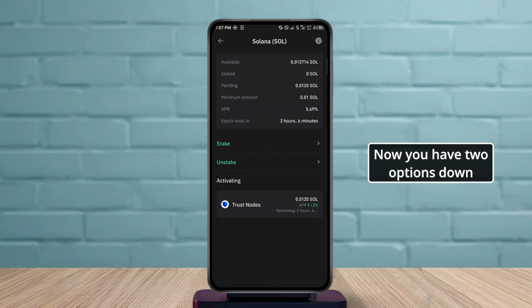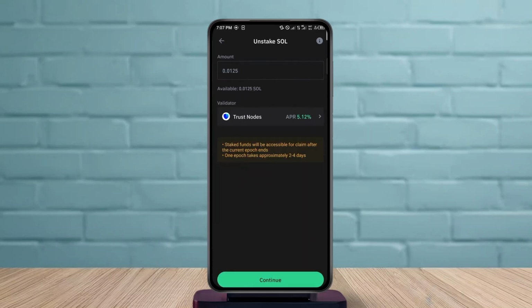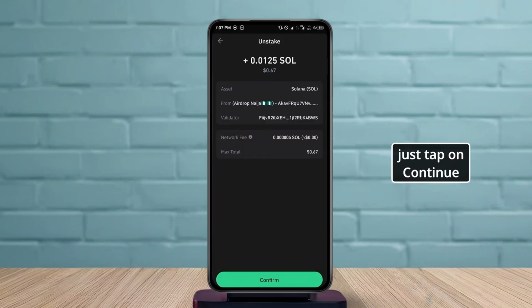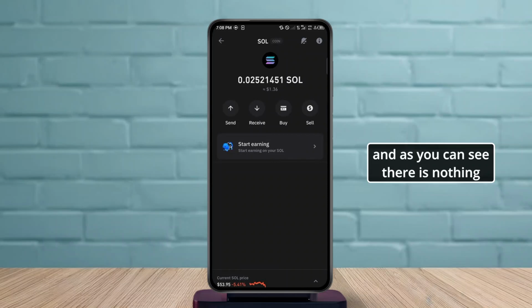Now you have two options down below, stake and unstake. So tap on unstake, and here you can enter the amount that you want to unstake. Once you enter the amount, you can just tap on continue, and then you can just confirm your unstaking. And finally, all you have to do is go back, and as you can see, there is nothing left that you can unstake here, meaning all of your Solana available has been unstaked. And it's as easy as that.